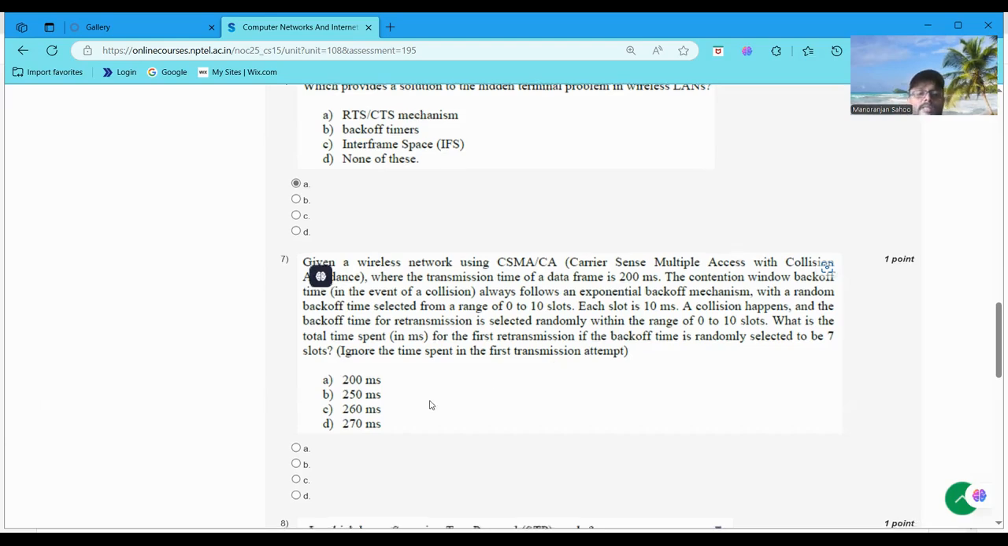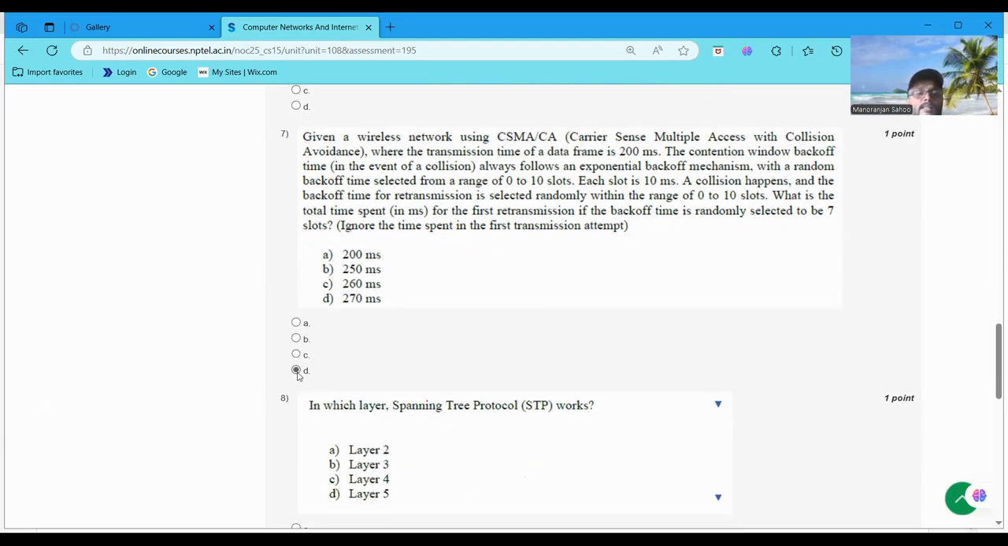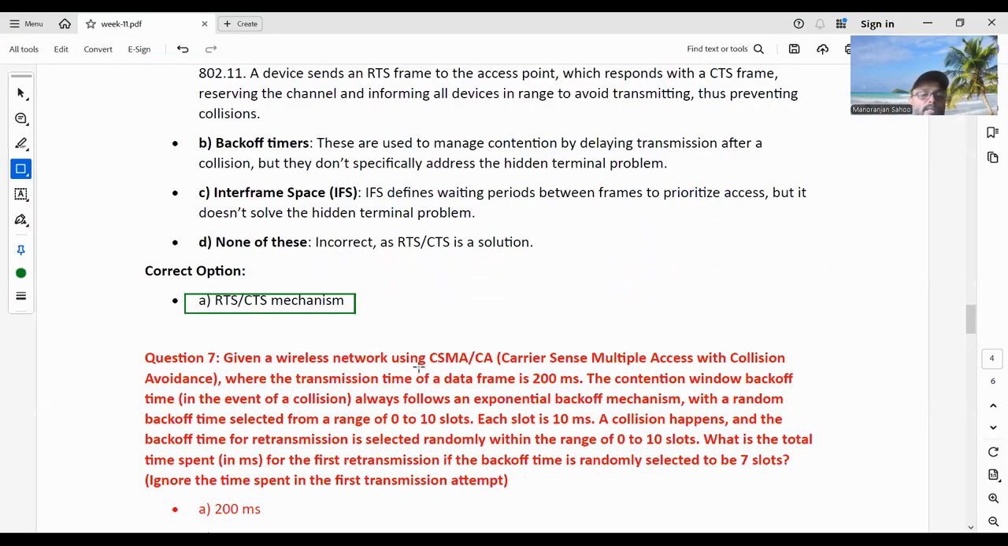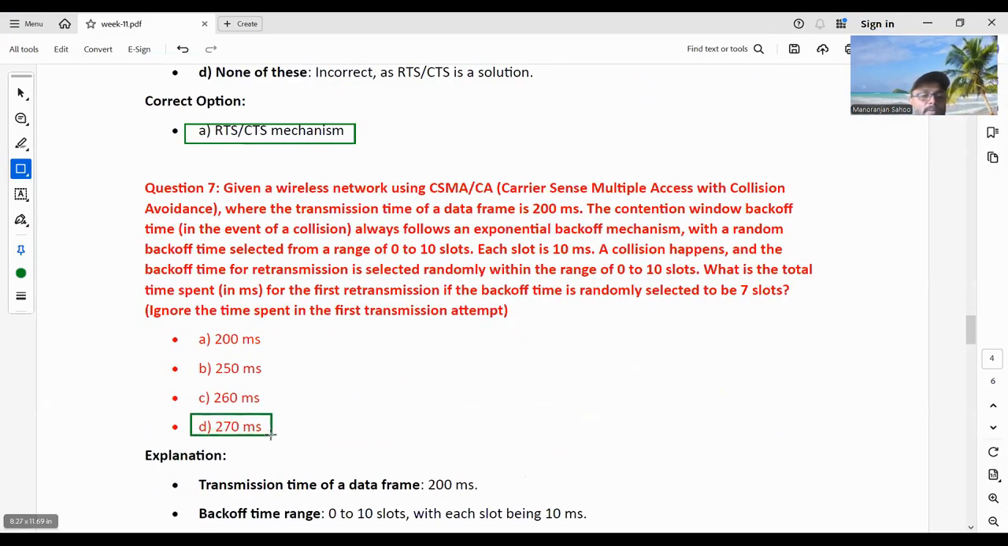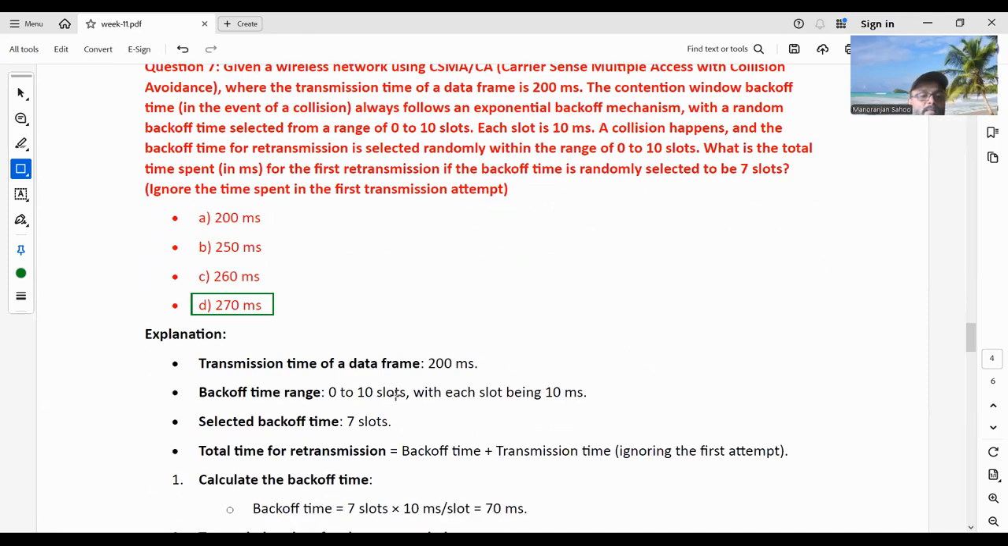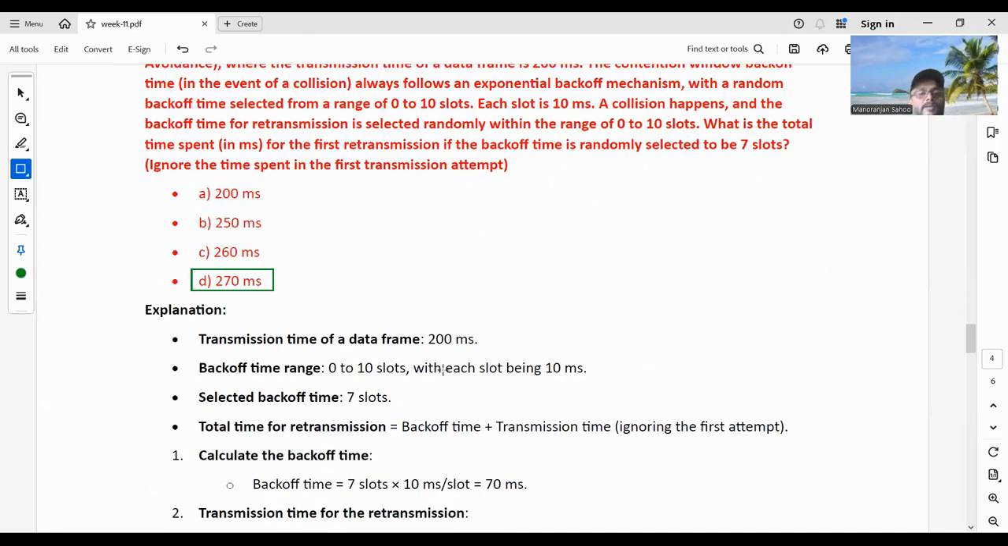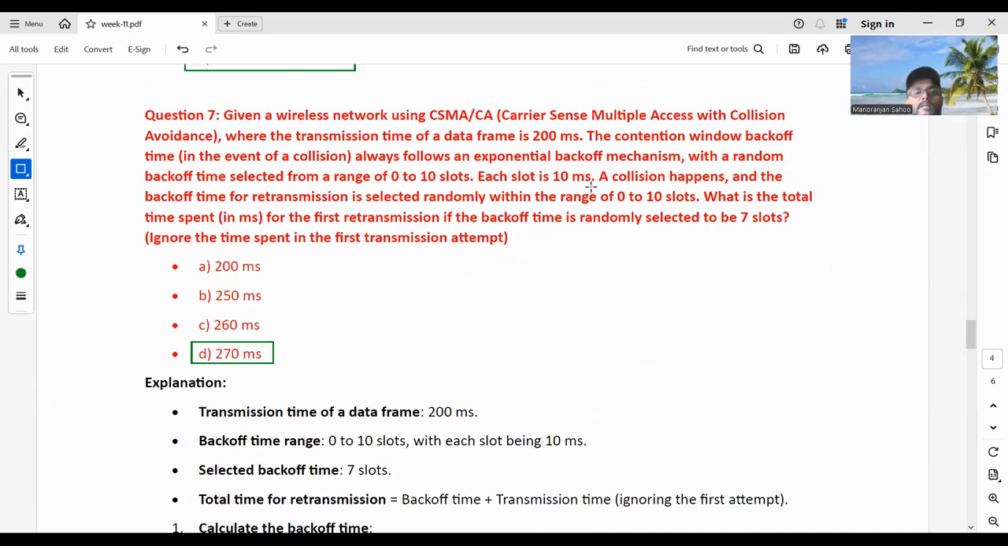Option last one is, if you calculate, you get 270 ms. Now see how the 270 ms we calculate. Answer will be this one, 270 ms. Okay. Now see, transmission time of a data frame is 200 ms. Here you can see the transmission time of the data frame is 200 ms.